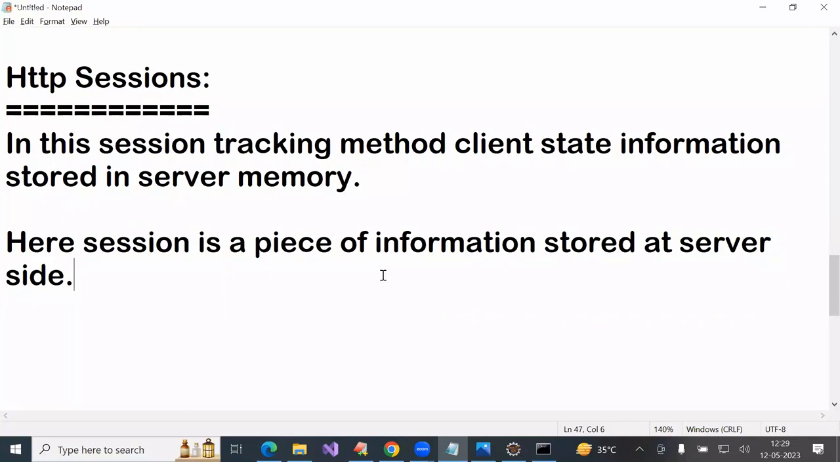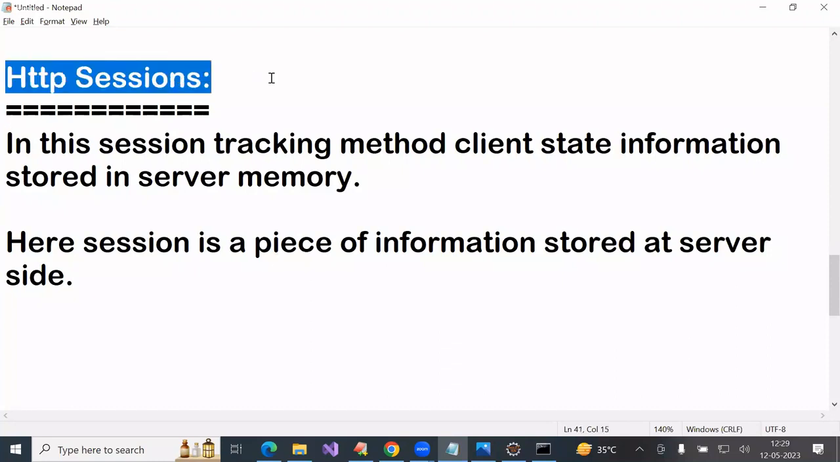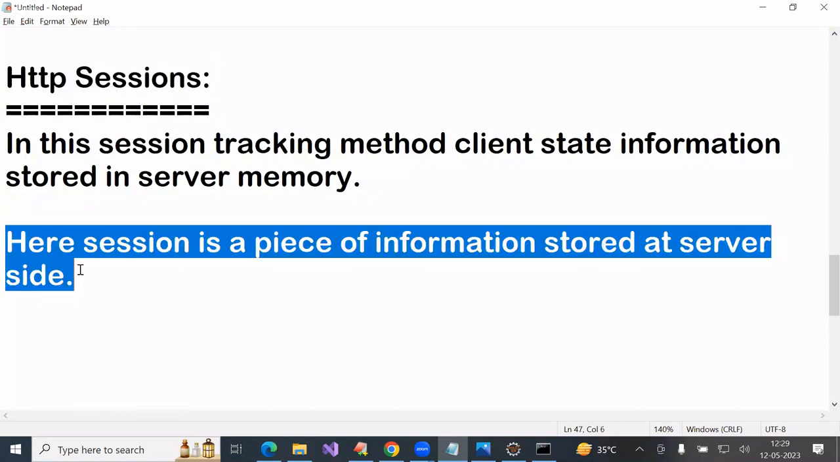If you want to store on the client side, it is the first session tracking method, cookie. If you want to store on the server side, it is the third session tracking method, sessions. That is what we call HTTP sessions. HTTP session or session, both are the same. Sometimes if they ask in an interview what is session, this is what you have to give as the answer.